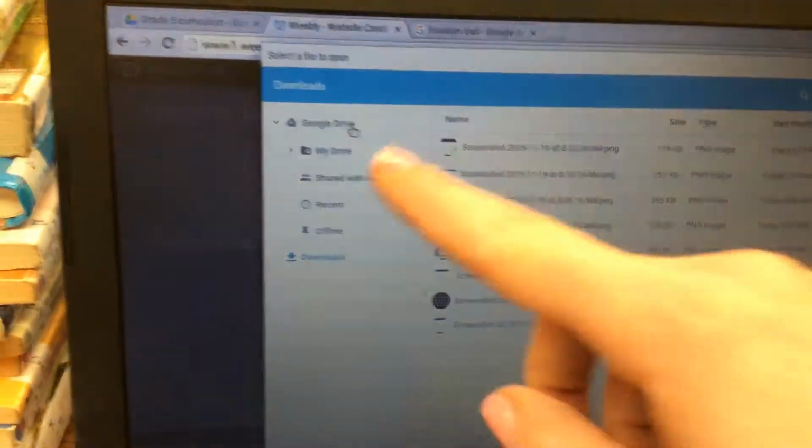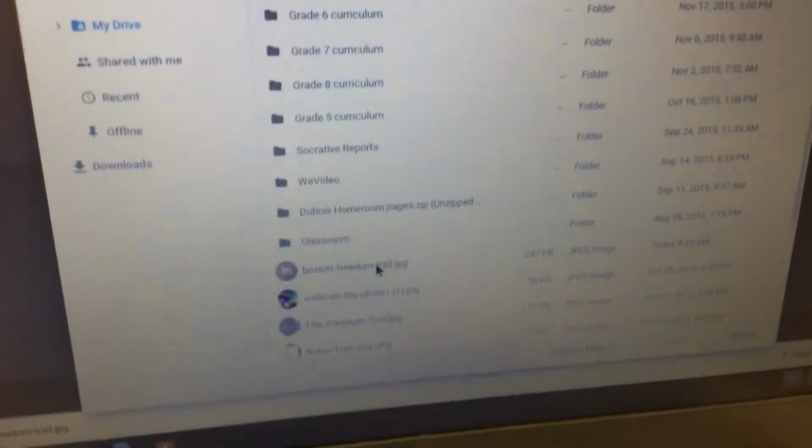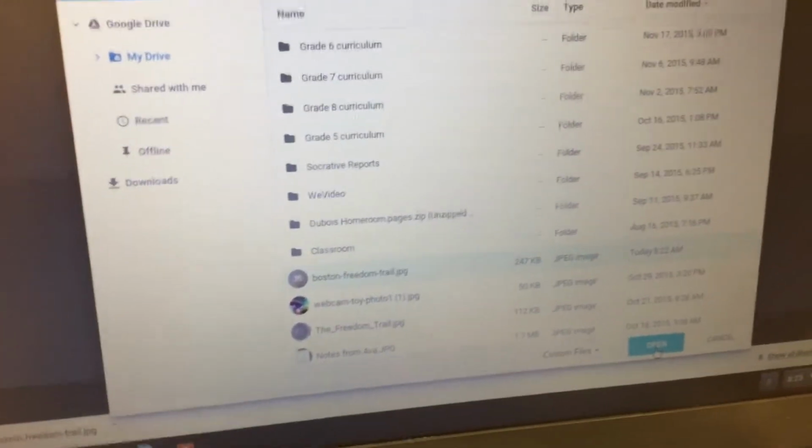And then what should happen is you'd click on your Google Drive account, and you should see your picture. I happen to have a bunch of stuff, but you'll be able to see your picture, and then you'll click on Open. And then it should change to your picture.